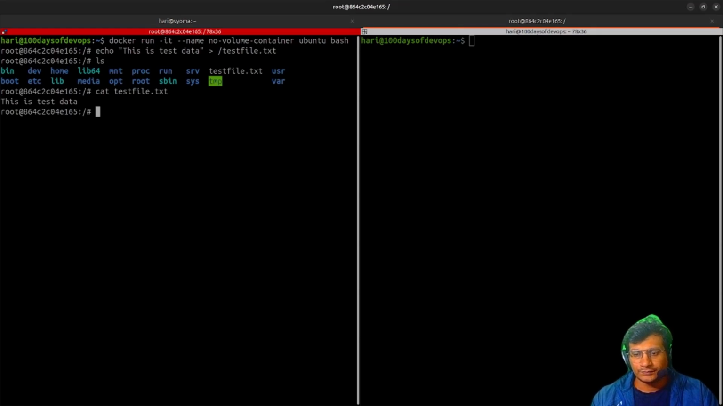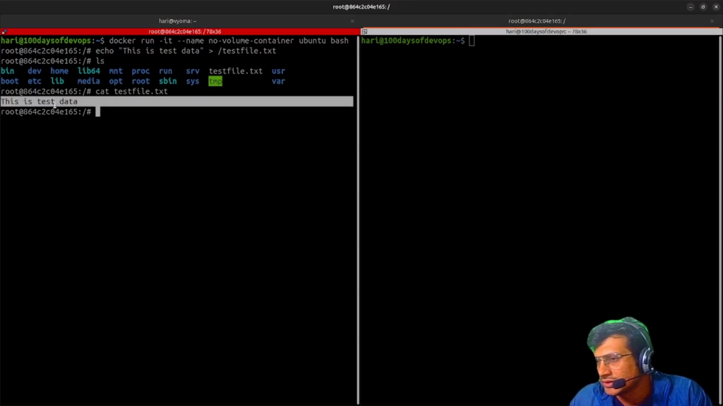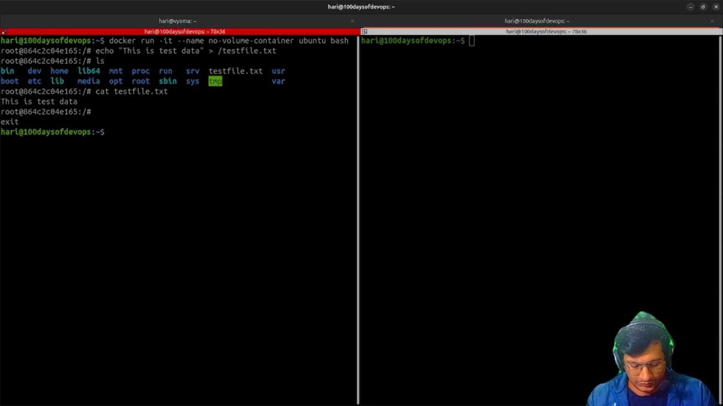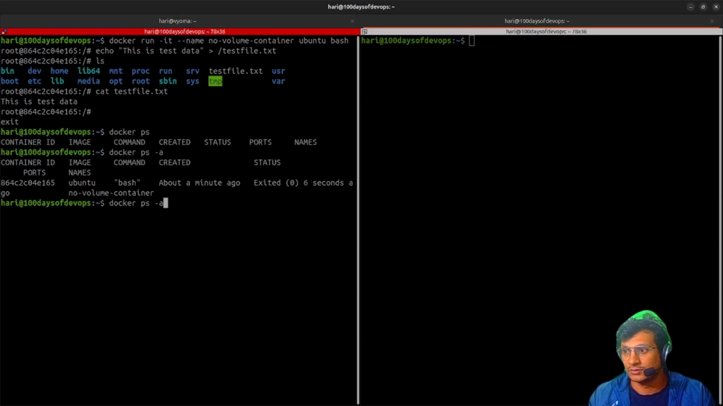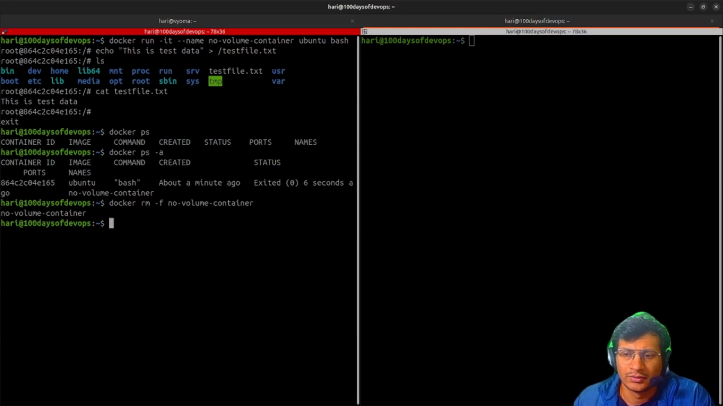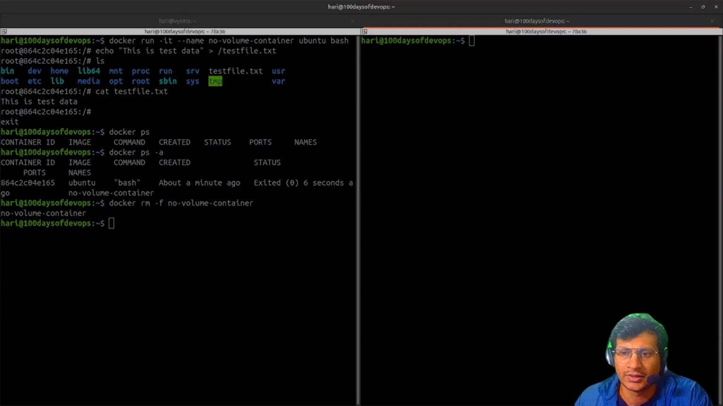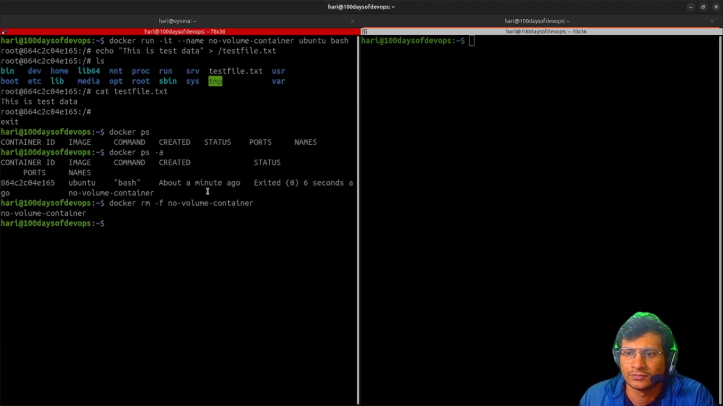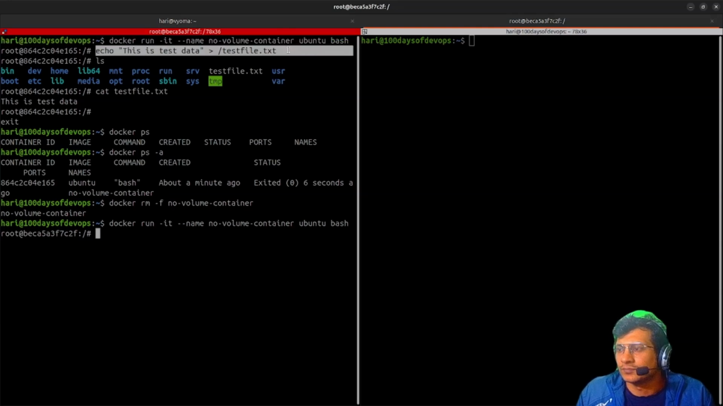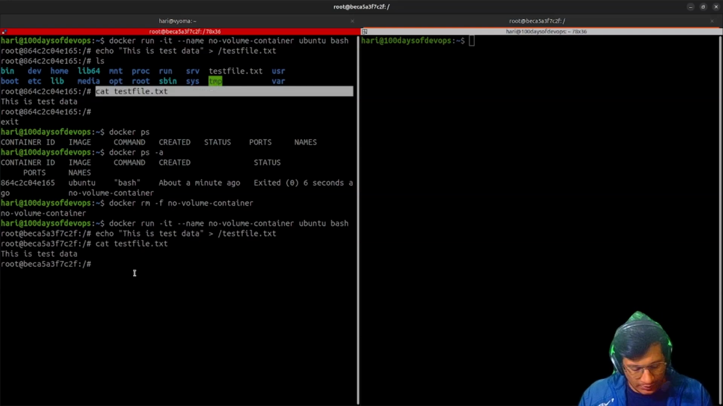Now, if I delete this particular container, this whole file and data would be deleted with it. I exit, then docker ps -a to see no-volume, and docker rm -f no-volume. This particular file is deleted right now. Let me show you again with the echo and cat command.